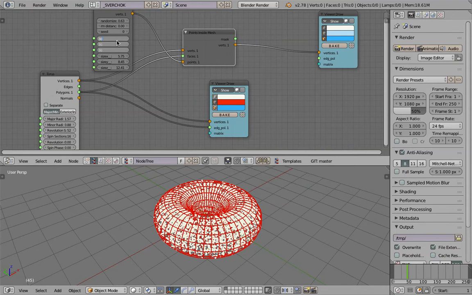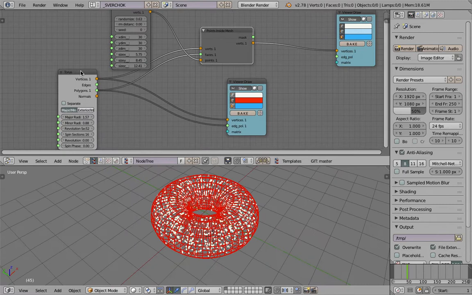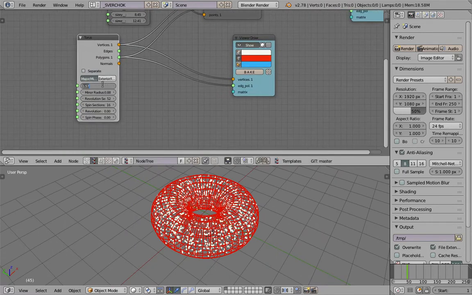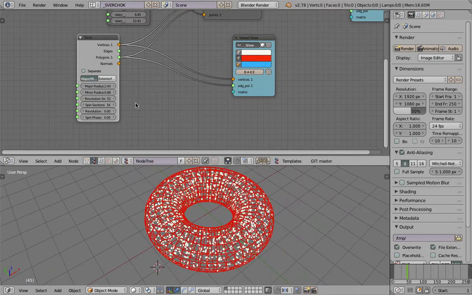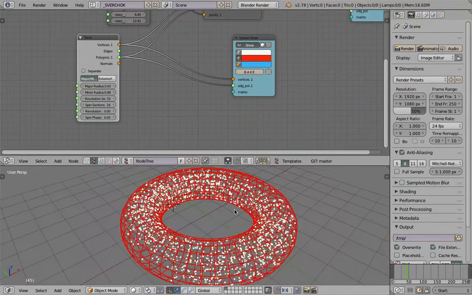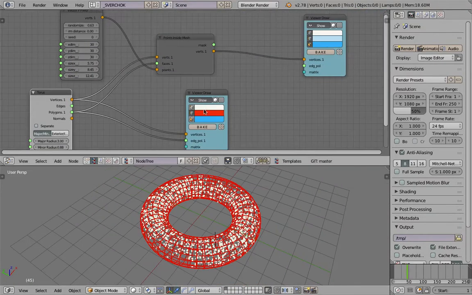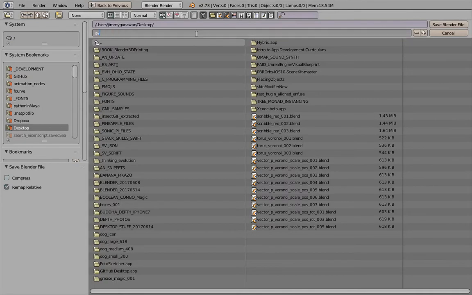So it's a little bit slow. Maybe it's my computer. Okay, cool. So yeah, you can basically use this together with the Voronoi nodes. So I'm gonna save this real quick. SV scatter point volume.